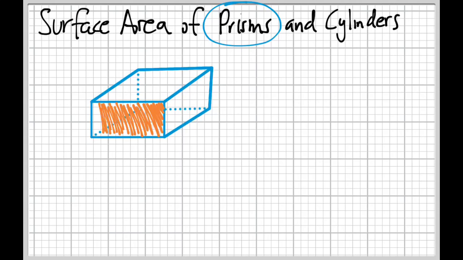So this one, we've got this rectangle, and if you imagine that rectangle is stretched out, if you took a cross section of this block at any point along that arrow, you'd get that same rectangle, and the other end of the prism is that same rectangle.